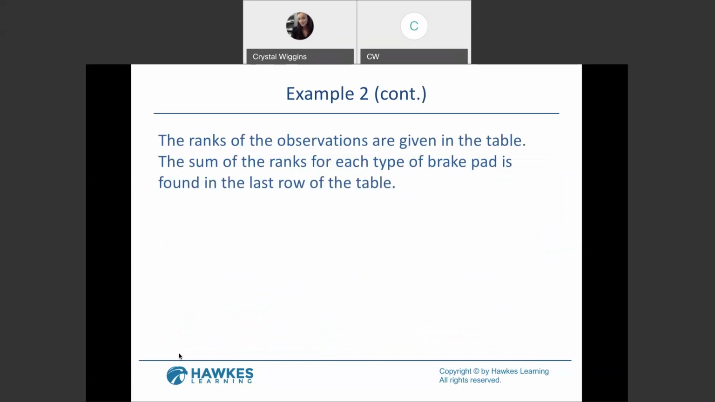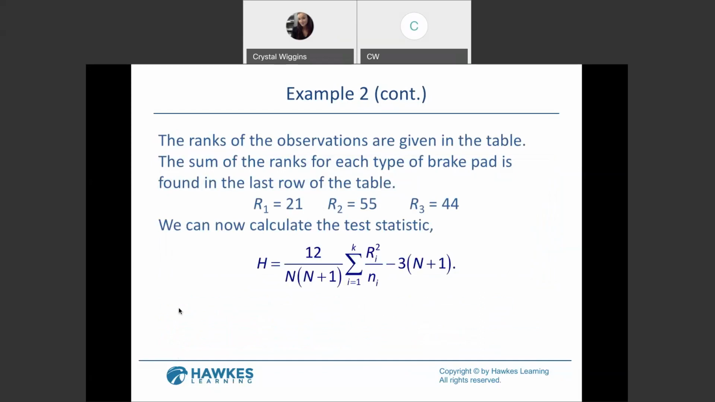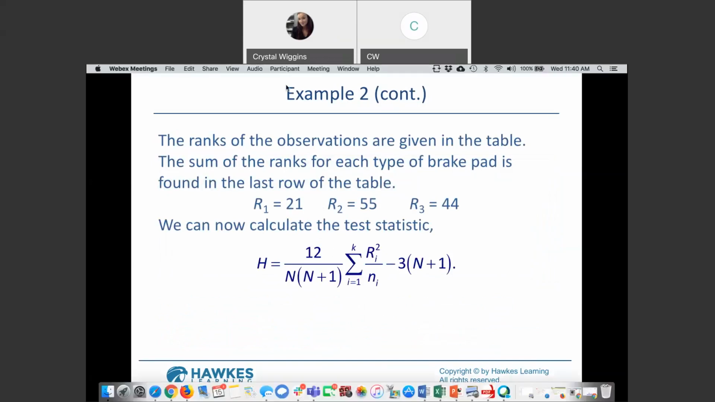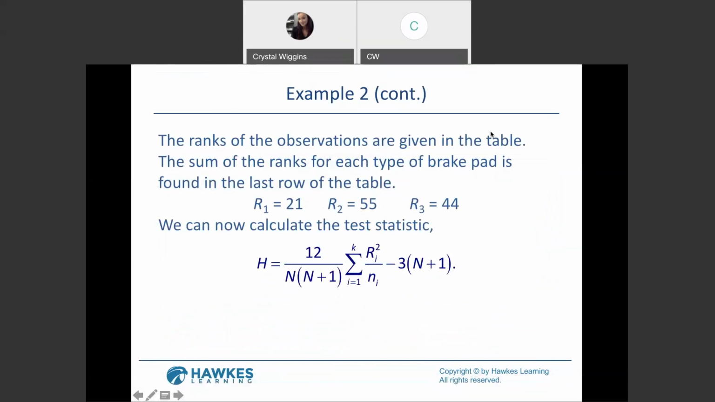Okay, the ranks of the observations are given in the table. The sum of the ranks for each type of brake pad is found in the last row of the table, and we have the rank sums here. Those rank sums are used in your formula for the test statistic that luckily we do not need to mess with because we are going to use our guru for that calculation.